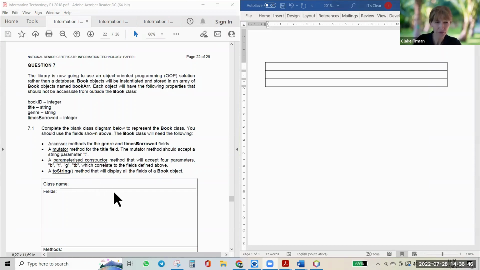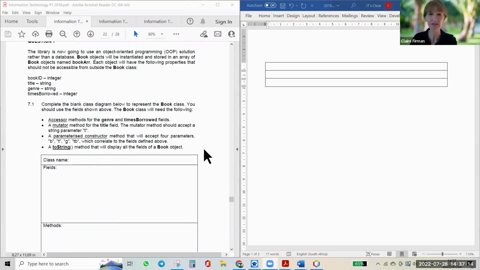Complete the blank class diagram below to represent the book class. You should use the fields shown above. The book class will need the following: accessor methods for the genre and times borrowed, a mutator for the title field. The mutator method should accept a string parameter t, a parameterized constructor method that will accept 4 parameters b, t, g, and tb, which correlate to the fields defined above, and a toString method that will display all the fields of a book object, and they give you a space to work in.